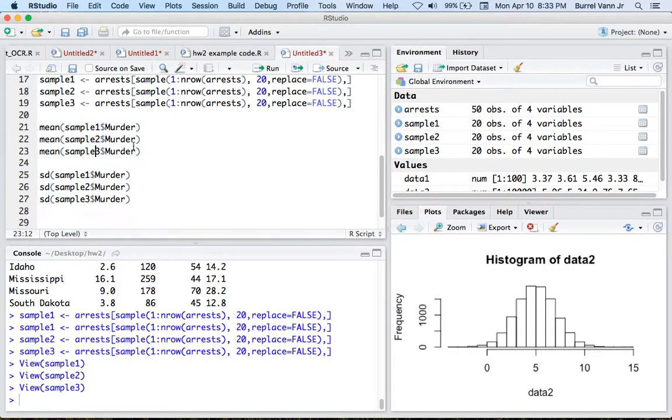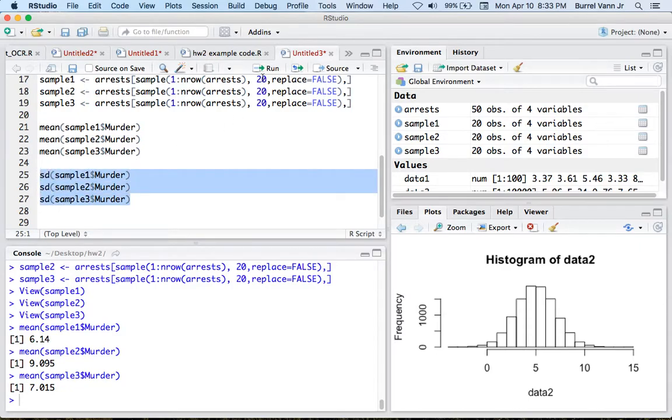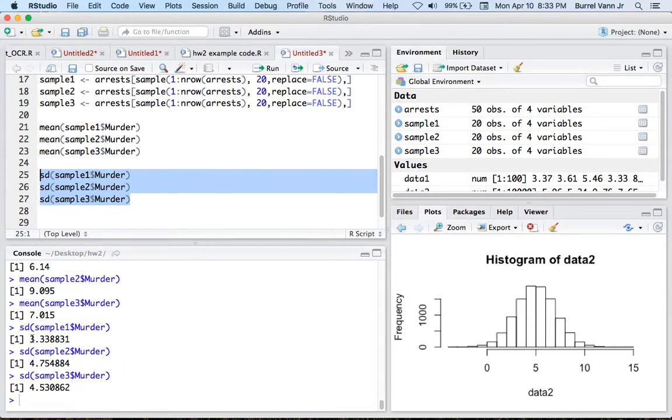So I highlight the means for sample 1, sample 2, sample 3 murder. Calculate those, and we see that the means across the 3 samples are different. We do the same thing for standard deviation. Standard deviation for sample 1's murder variable is 3.34. Sample 2 is 4.75, 4.53 for the second one.